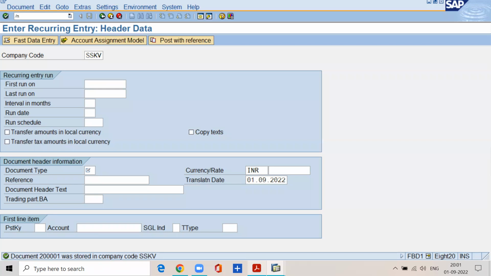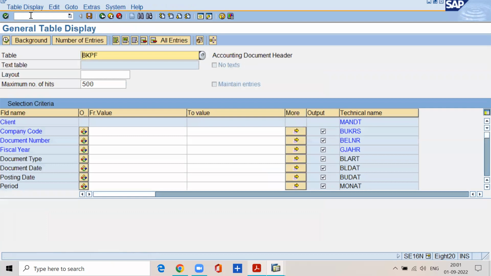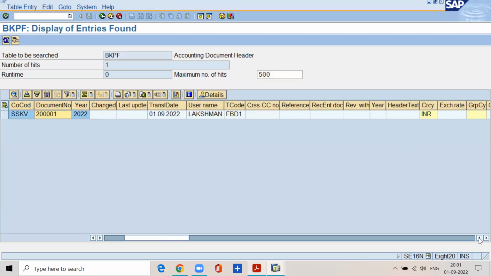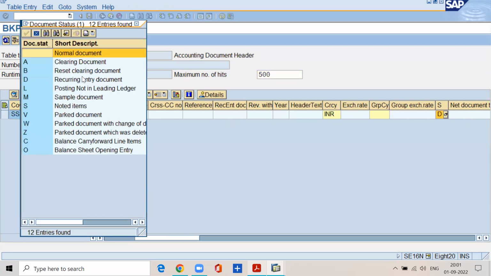Look at the screen. SE16N. Table BKPF, right? Company code SSKV. Document number 201. Fiscal year 2022. Click on execute. See here, this is the document number, right? And you see the status D. D means recurring entry document.